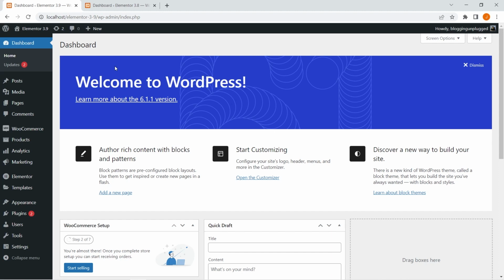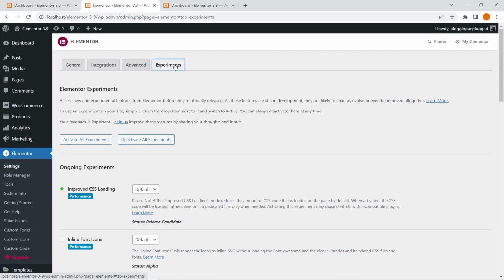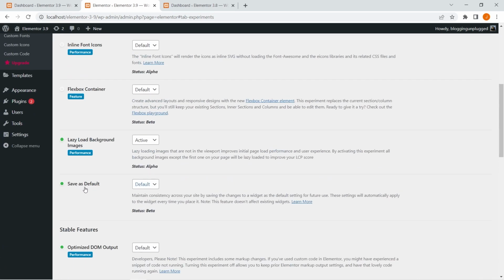After the lazy loading for background images, the next topic that we are going to discuss is an introduction of a new feature known as save as default in Elementor 3.9. This feature also has been introduced as an experiment, and to see this, we are going to head over to settings, and then I'm going to click experiments right over here, and under the ongoing experiments you will see save as default. This feature comes active by default. You can see this is active. You can see in the drop down it says default, it is active, green icon, and its status is beta.